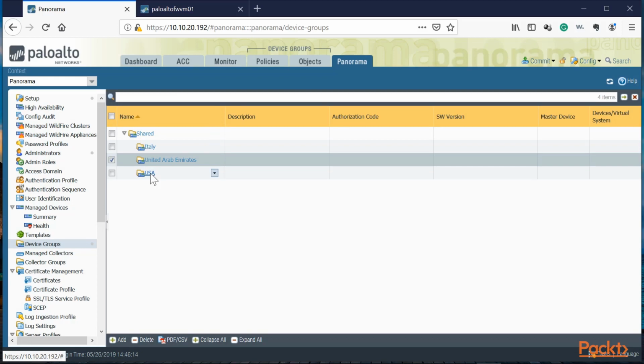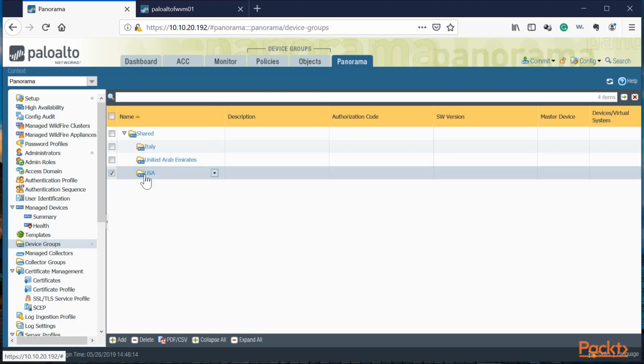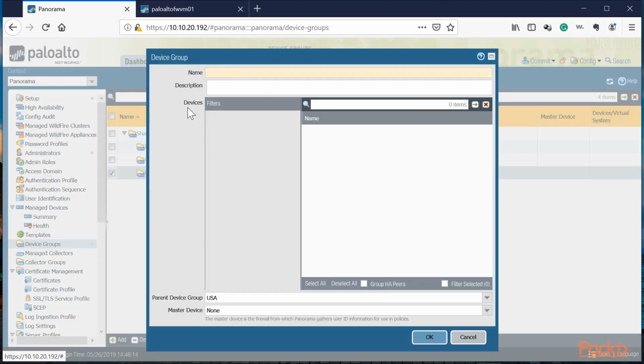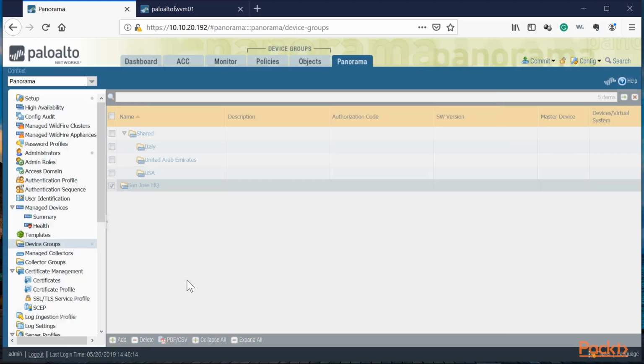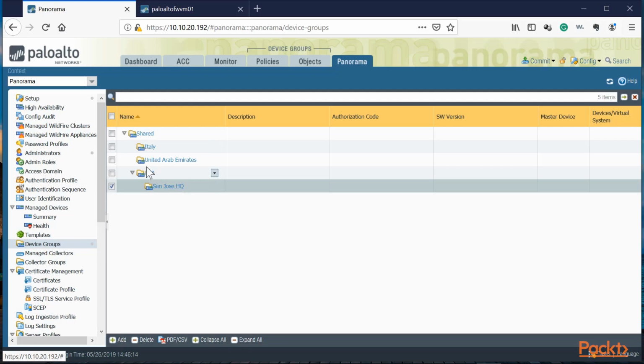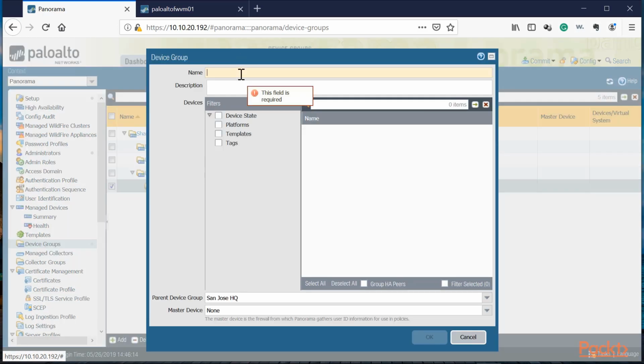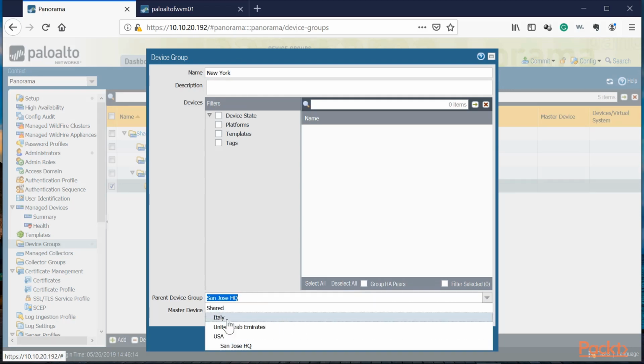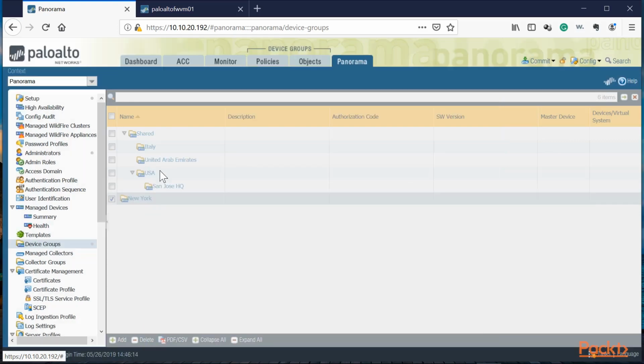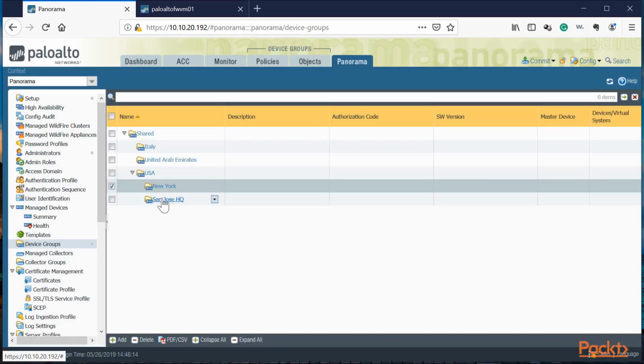Now we need to add the individual cities on each country. So let's go ahead and select USA, and we're going to click Add. I'm going to say San Jose, and we'll press OK. So now we have San Jose under USA. Same with New York. We got to add New York now. And then we want to make sure that it's under USA, not under San Jose. So let me select USA. And now New York and San Jose fall under USA.